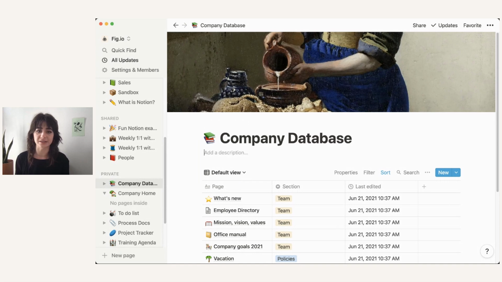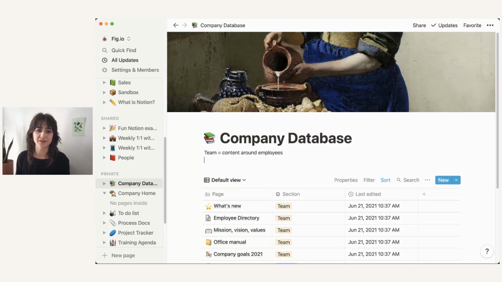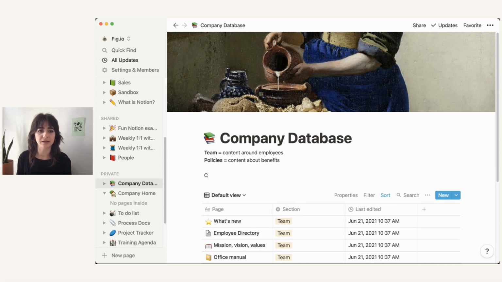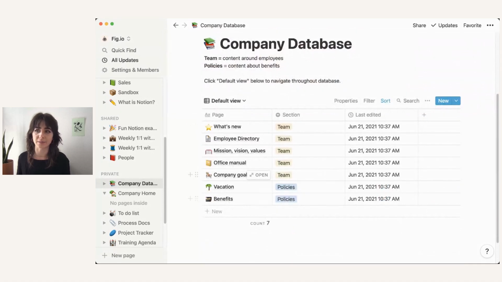So you can showcase the different sections, like team equals content around employees, and policies equals content about benefits, etc. And here you can kind of customize this. Oops, make it bold. You can even add directions. So like click default view below to navigate. You give your end users a little bit more context on how to use this database.